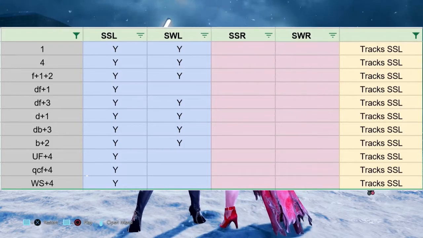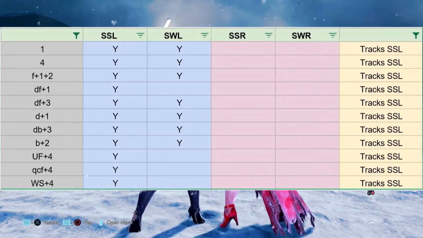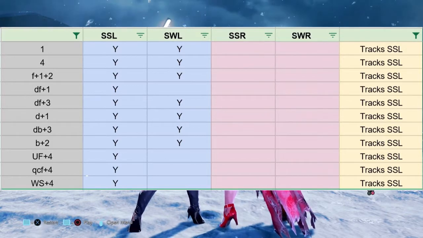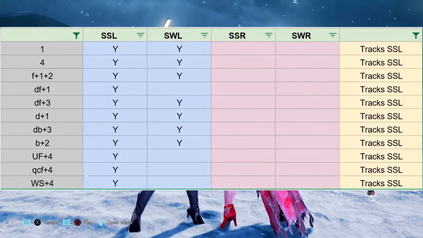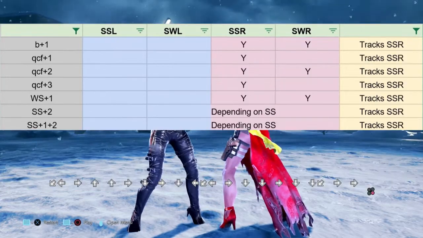Down back 3 is an amazing low, you should be using it a fair bit. Just be aware that if they sidestep right, you're going to have trouble. Back 2 you're using as a 12 frame punish. While standing 4 you should be using a lot too, but once again, be careful of the situation.